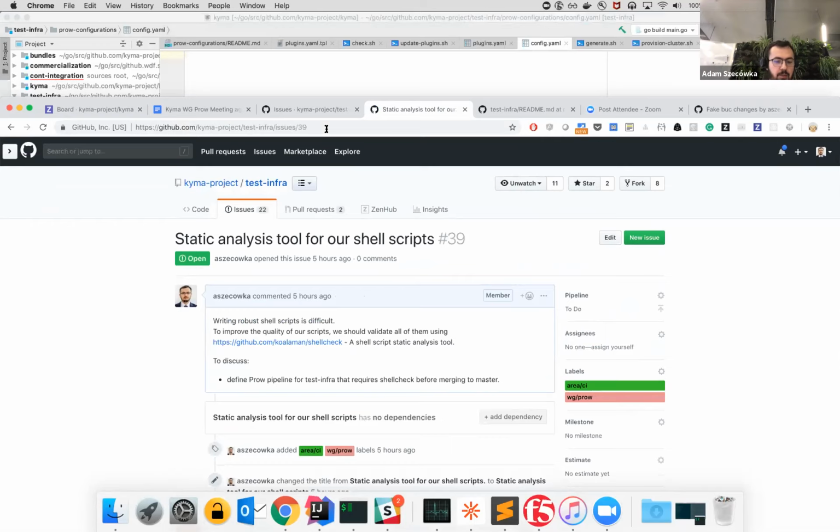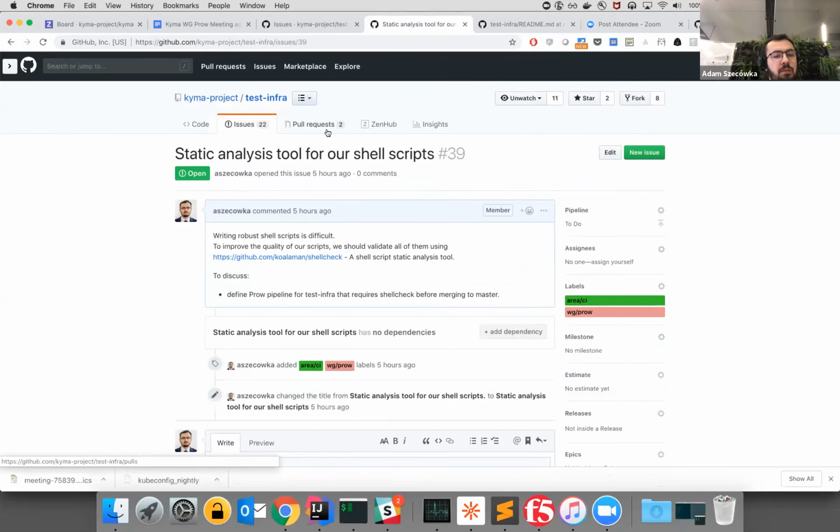Okay, next one is about a static analysis tool for our shell scripts. Currently in the test infra we have a few shell scripts, and today Michał showed me that they are not the best. As he said, it's quite difficult to write a correct shell script, but we can still use a static analysis tool to improve them. One such tool is ShellCheck.